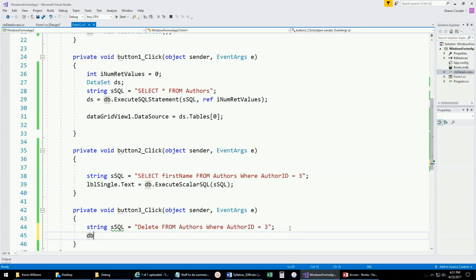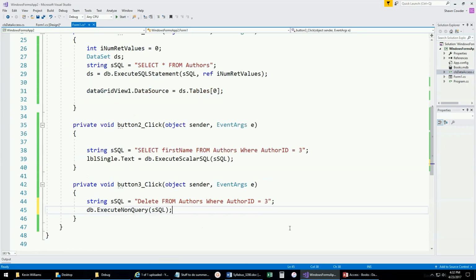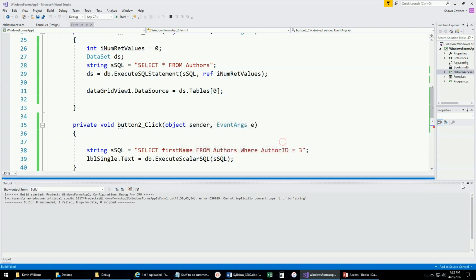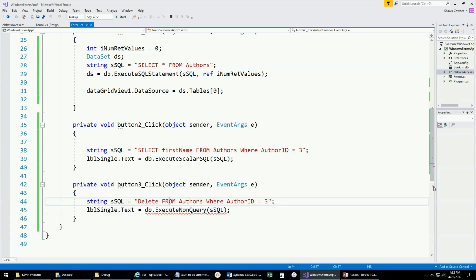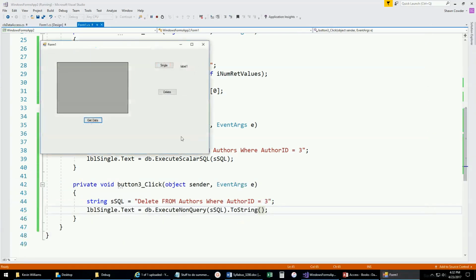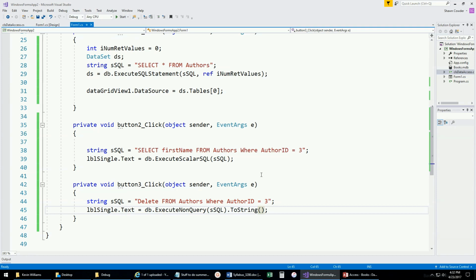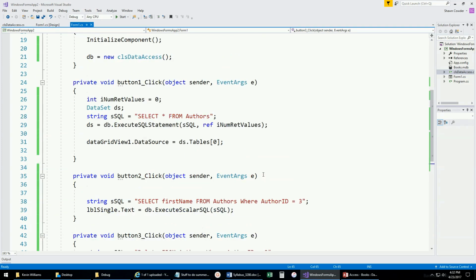What we can do now is say db.execute non-query. And so this returns an integer and it'll tell us how many rows it affected. So maybe let's just go ahead and do this same label up here. And so now when I run this and we delete a line, this is going to return an integer, so I need to change that to a string first. Let's run that. So now when I delete this, we can see that it actually deleted 1 row from our database. So this is a very generic and just basic overview of how you can use the data access class, what it does, how you can pull data out, and be able to bind the data source.